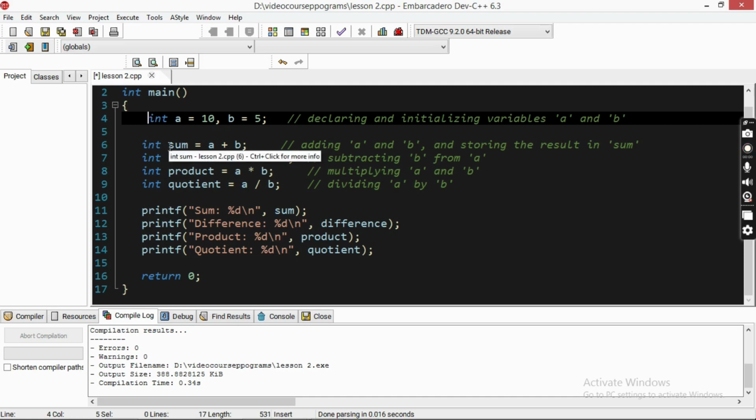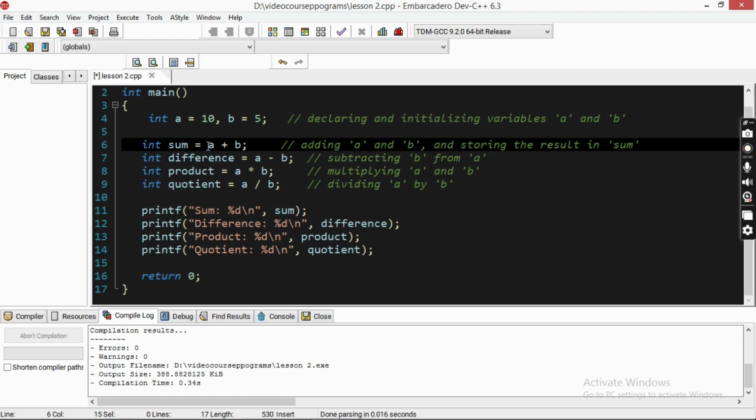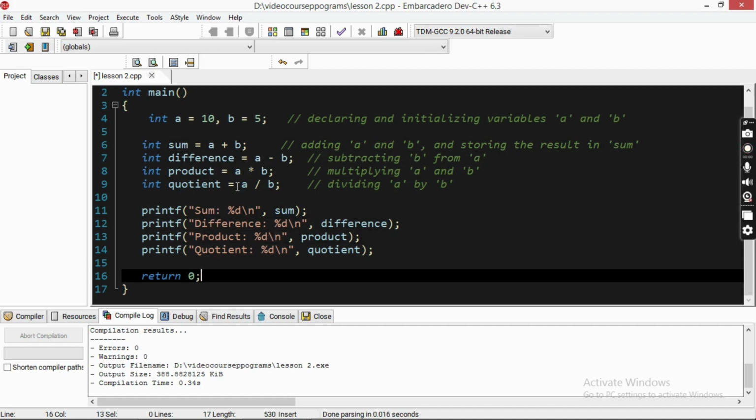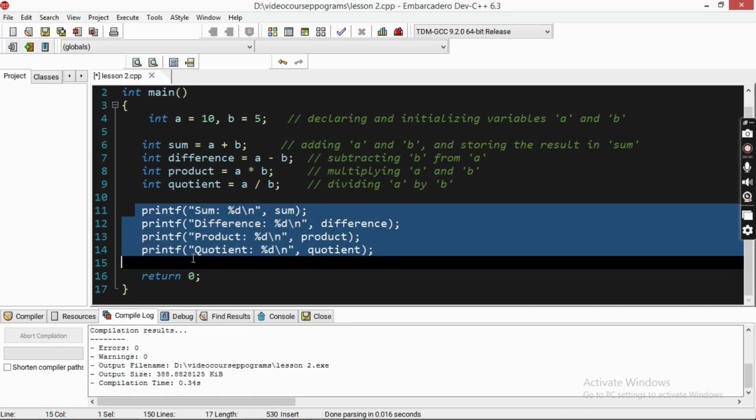Now we have separate variables to save their outputs. For example, we have a variable sum, a variable difference, product, and quotient to save the outputs of addition, subtraction, multiplication, and division, respectively. So when we do A plus B, it's going to save the value of 15 in sum. When we do A minus B, it is going to save the value of 5 in difference, and the others work in the same way. To print these variables, we use the printf function. This is the printf function that we are going to use to print these values.